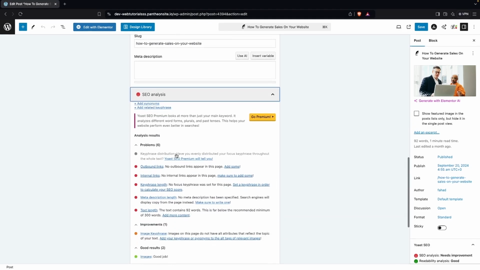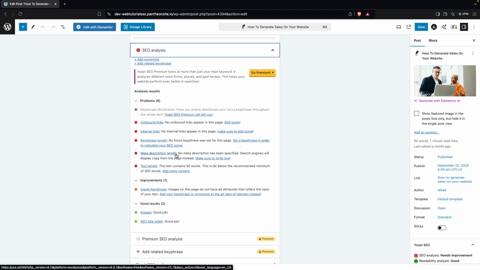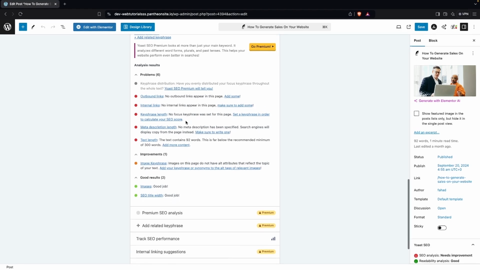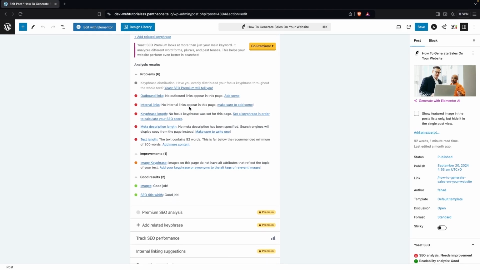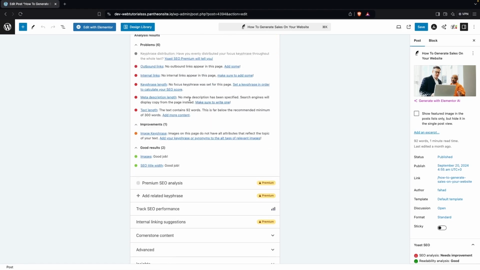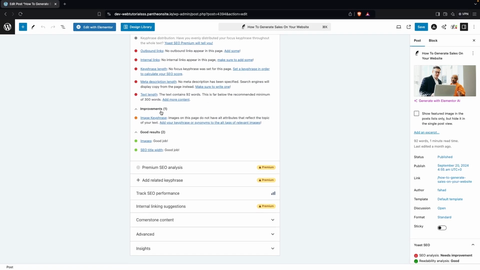Then we have the SEO analysis. So this is a kind of a main thing here, that it is going to tell you all the important problems that you need to fix on your article. So as you can see here, we don't have any outbound links on this page, and we don't have any internal links, and we don't have any focus key phrase. And after that, we don't have any meta description, and then we have the text length that is pretty low. And after that, we have these improvements. So you can simply improve these sections if you want to.